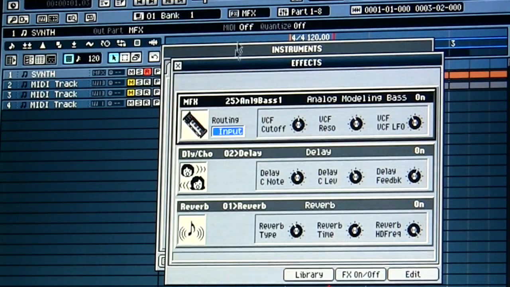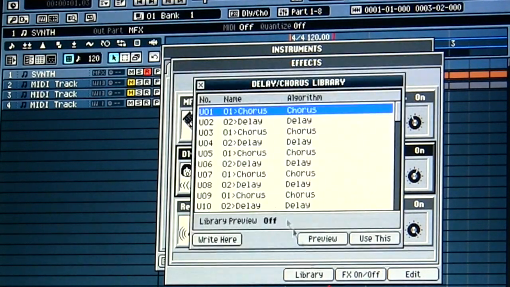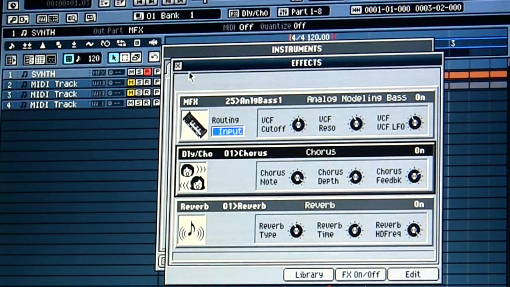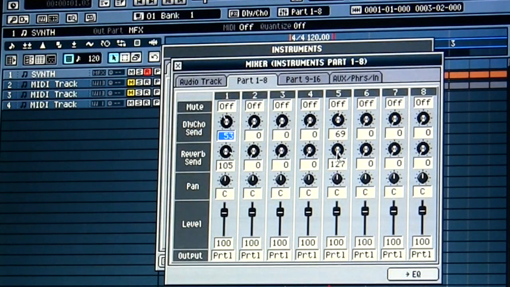Let me also add some, it's a delay, but I will change this into a chorus. Use this. Mixer. A little bit less delay. Reverb. Okay, I can play all evening with this kind of sounds.